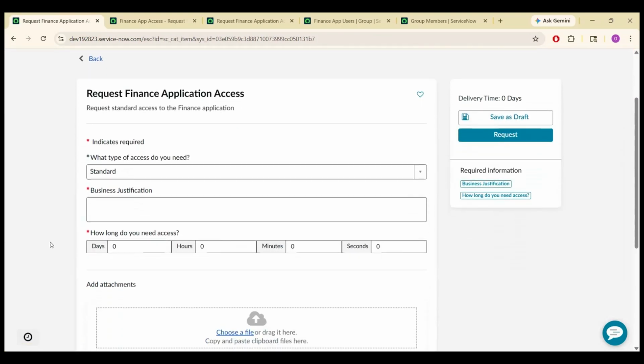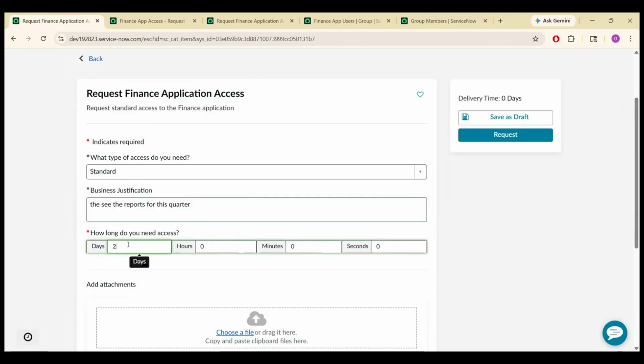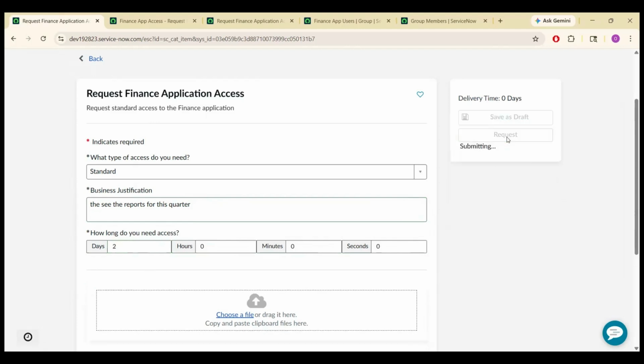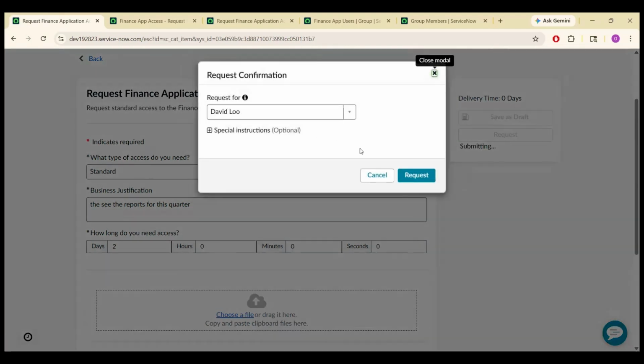So this is our catalog item, right? So we want the type standard. That's okay. Provide justification. So my justification is I want to see the reports for this quarter. Me means David Lu. Okay. And then provide the timing, duration. So I want the access for 2 days only. Click on request. So it is submitting the request. Yes, requested for will be David Lu. Click on request submission.